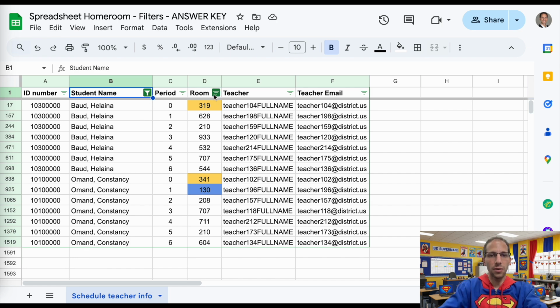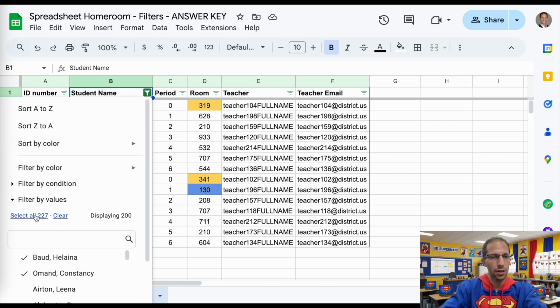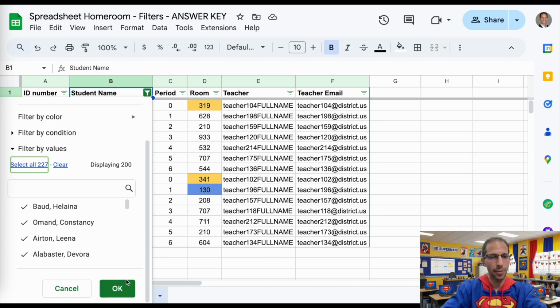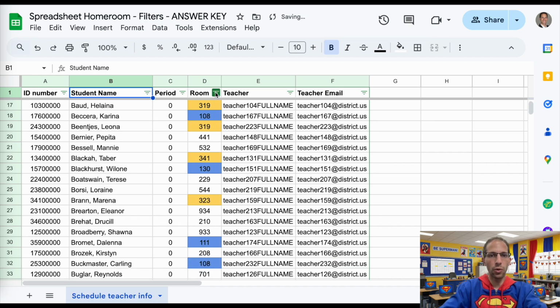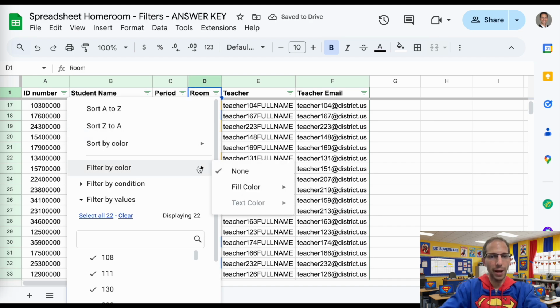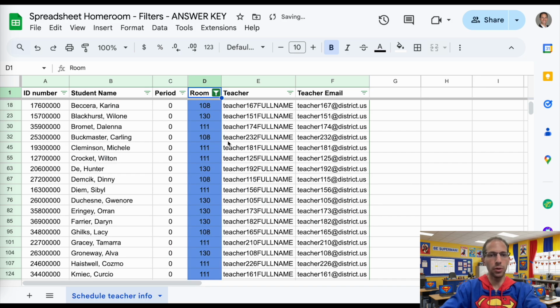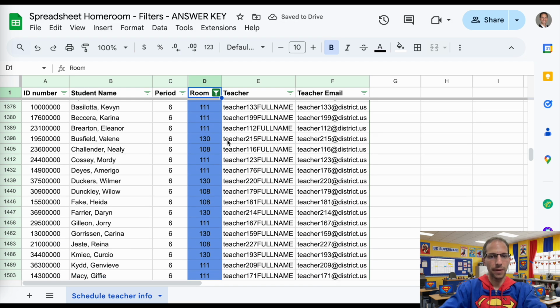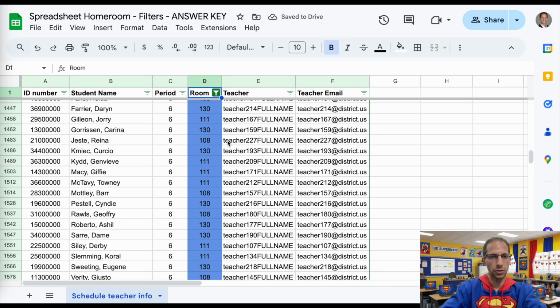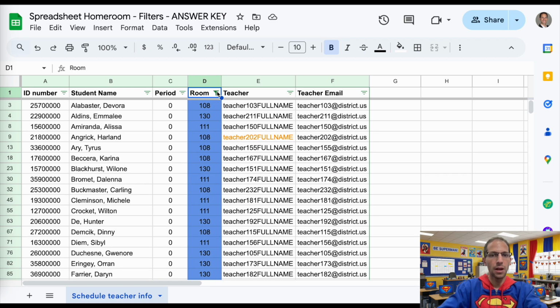We can also filter by the shading of the cell color. So I'm going to remove all of this, select all, so all students are back. And this time, click on room color, filter by color. You'll notice under fill color, it identifies any shading in that particular column, and you can filter by only the blue cells. So there you can see all the 100s rooms are together.